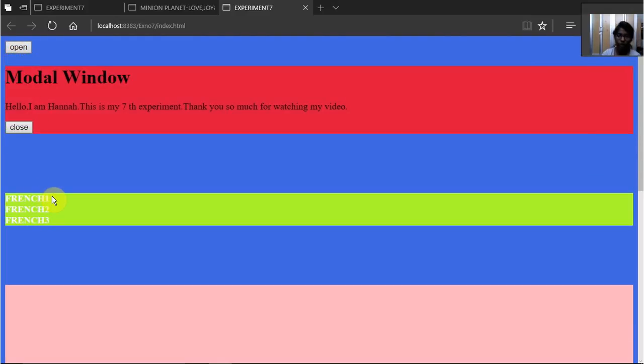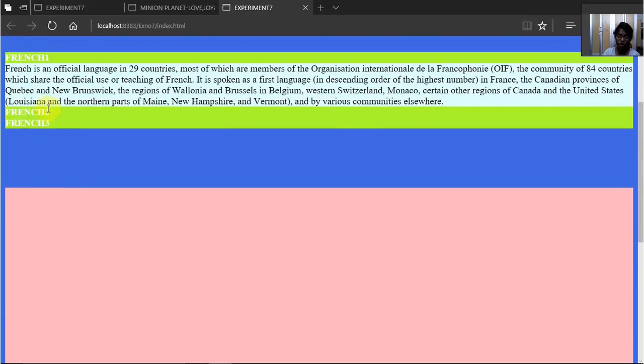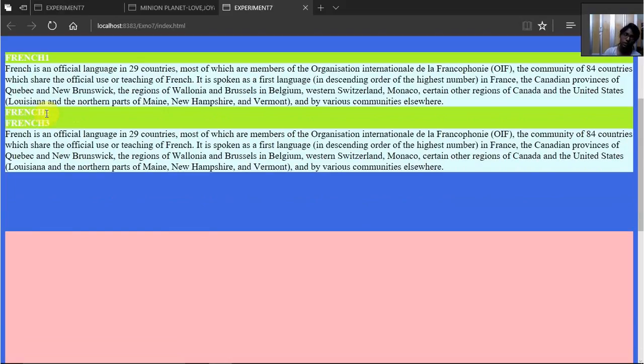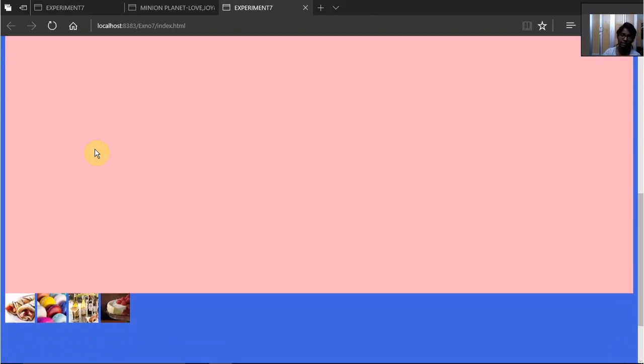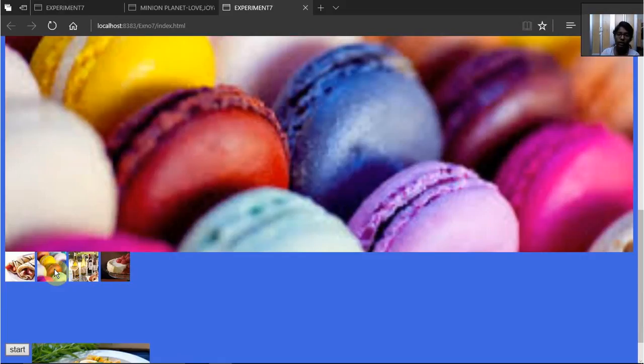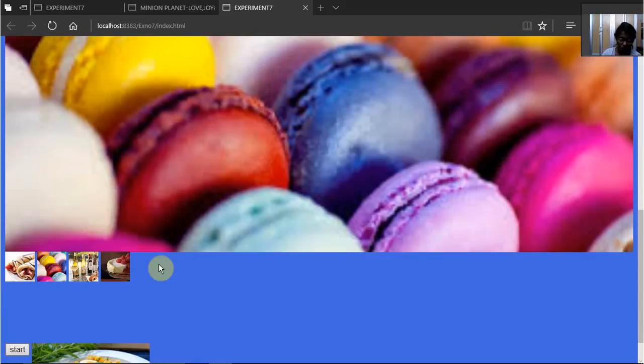As I told you, when I click on French, I want the content to be displayed. I've given separate colors for each. Similarly for French 2 and French 3. When I click on it again, it goes back. And this is the revision tag we have given for the picture to display, which has already been displayed. When I click on it, you get the image.